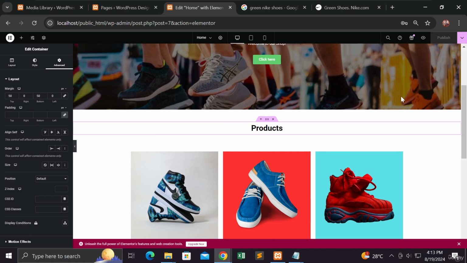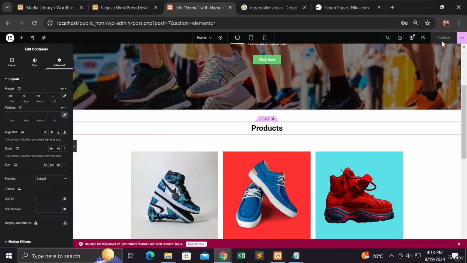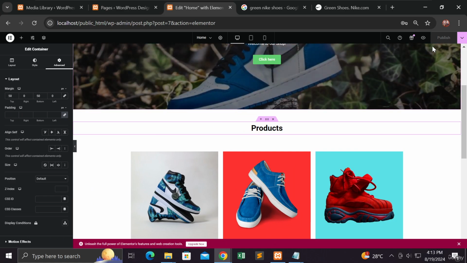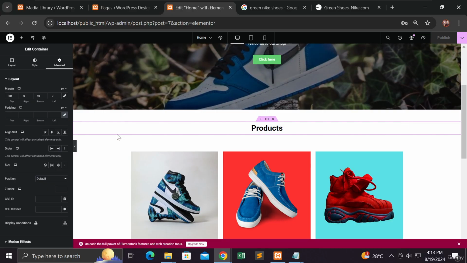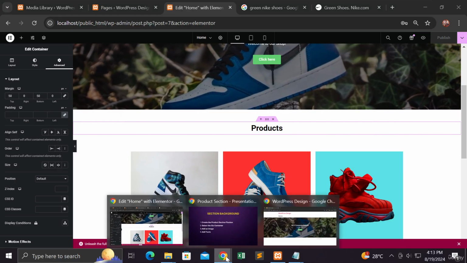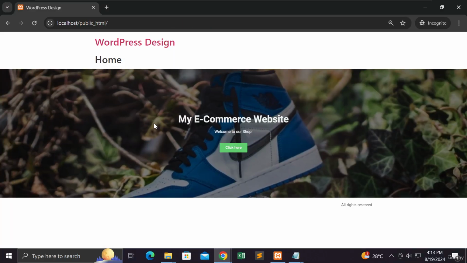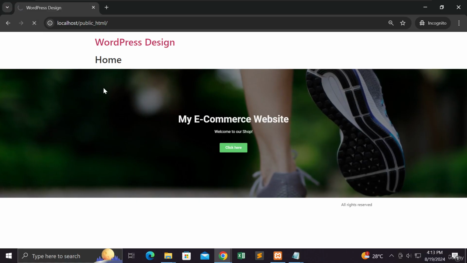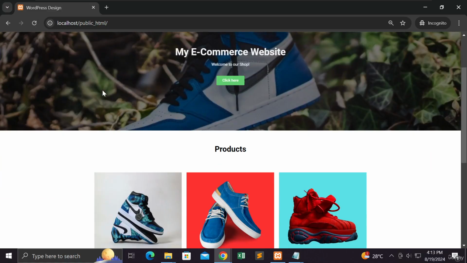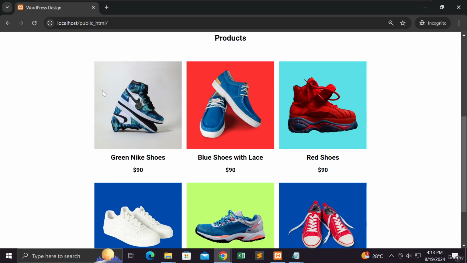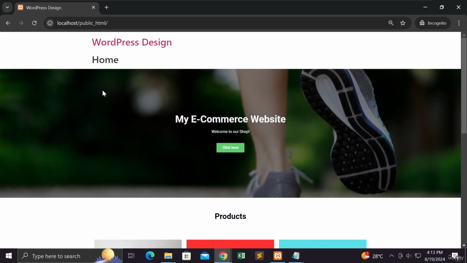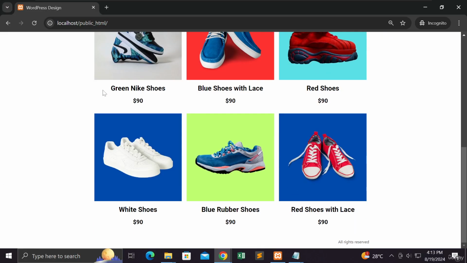All right, that's it. I've already hit publish and my work has been saved. So this is our product page. I'm going to open the incognito window and reload the incognito website, or yes, the view. Now we have the product section.